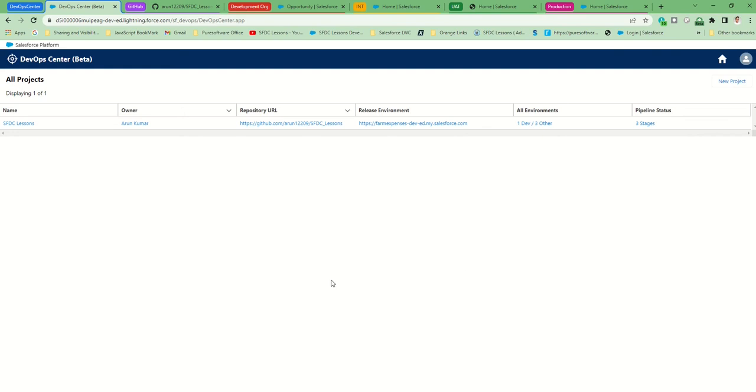Here you can see I am on the DevOps Center app page. I can see the project that I had created earlier. So you can see the different columns here. We have a repository URL, which is basically the GitHub repo URL. You have a release environment, which is basically your production environment URL. And then you have information about your environment, connected environment, and then you have pipeline stage. So you have 3 stages here.